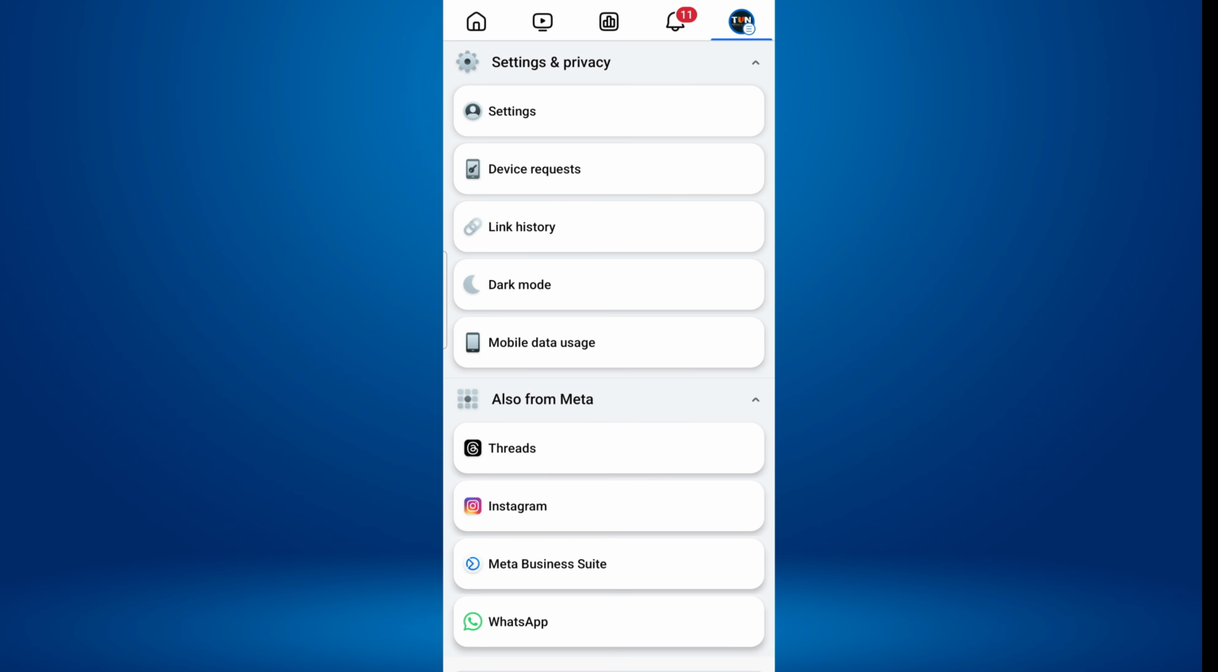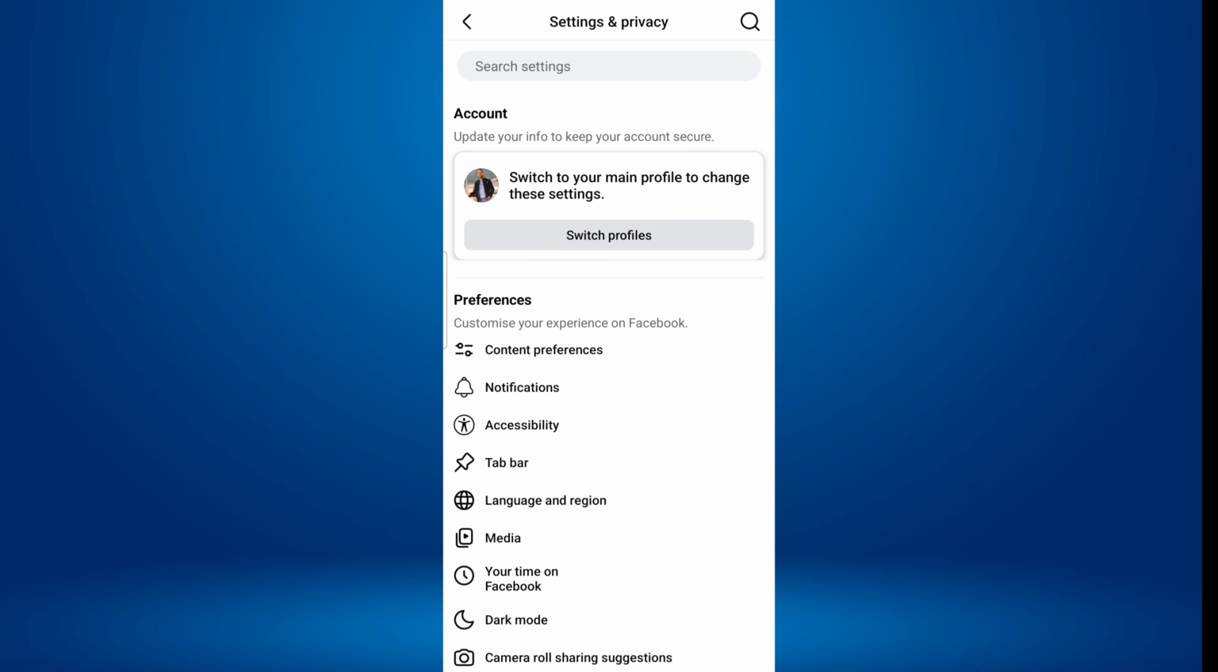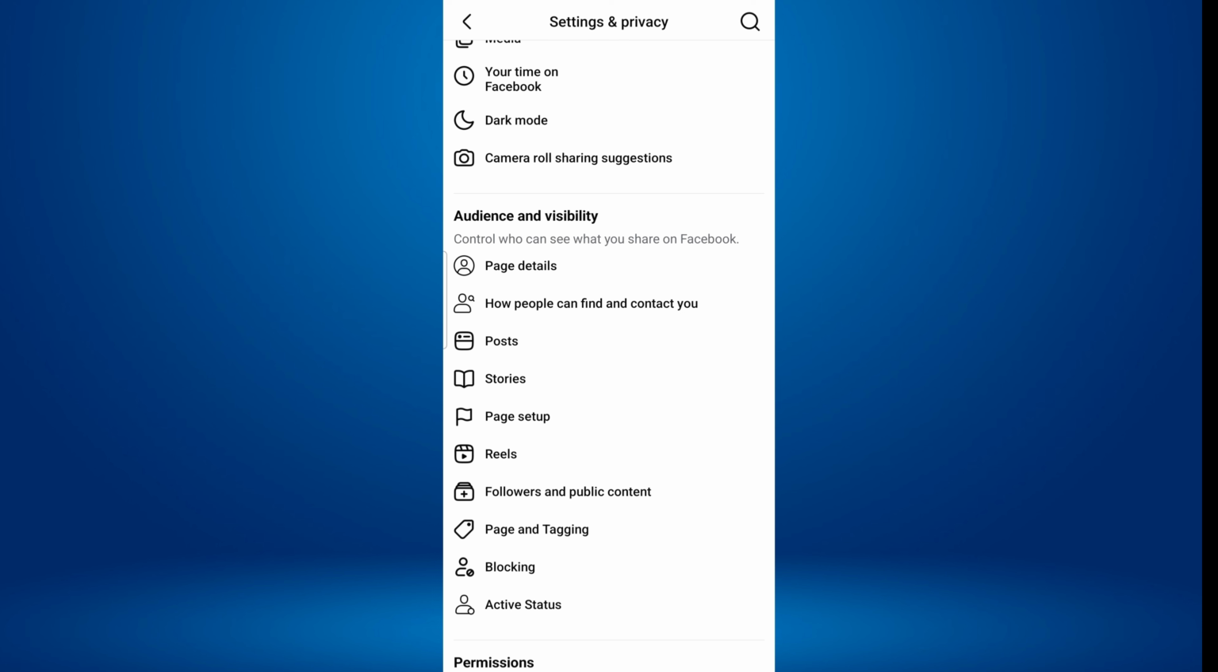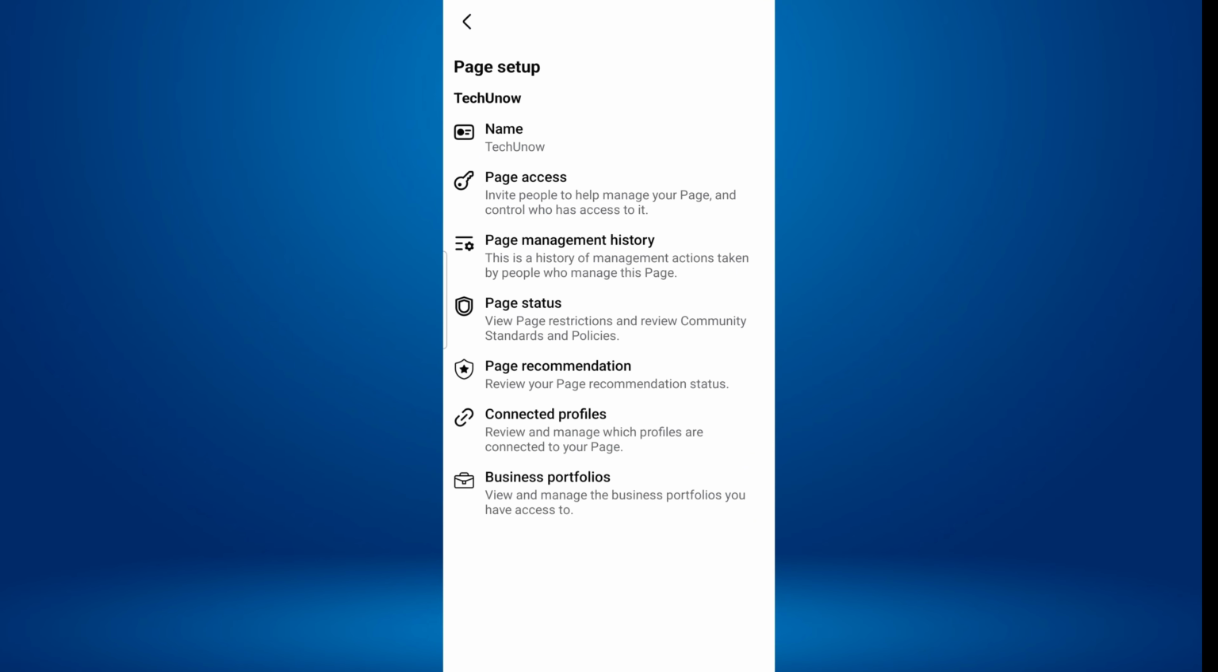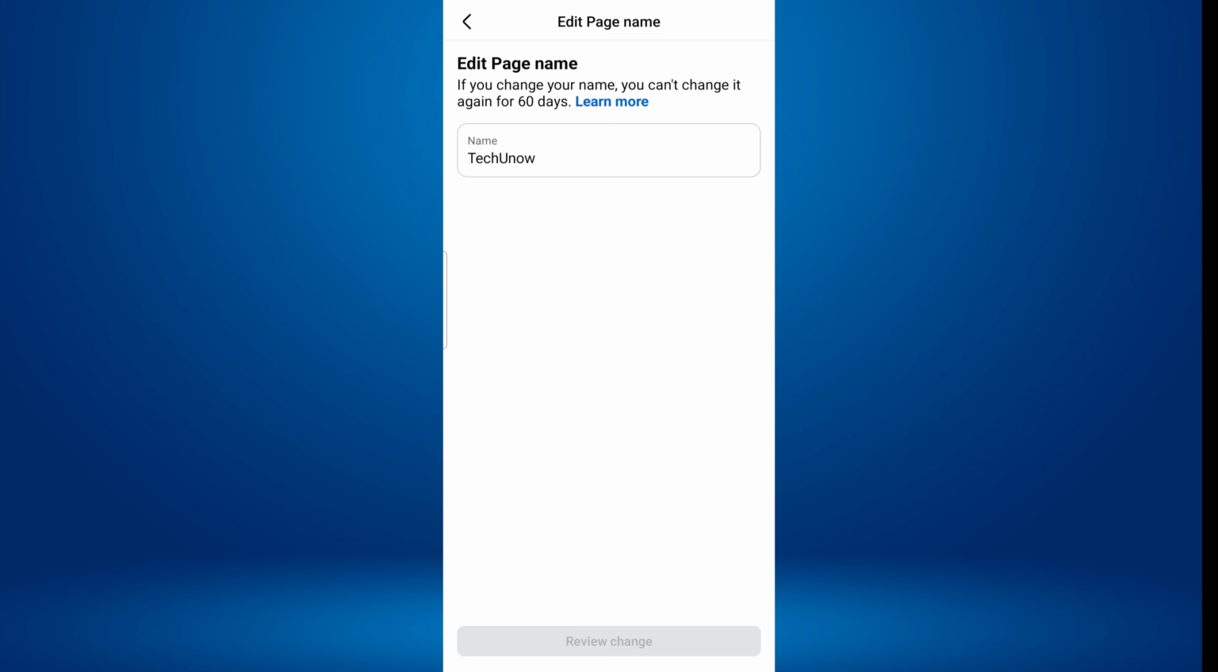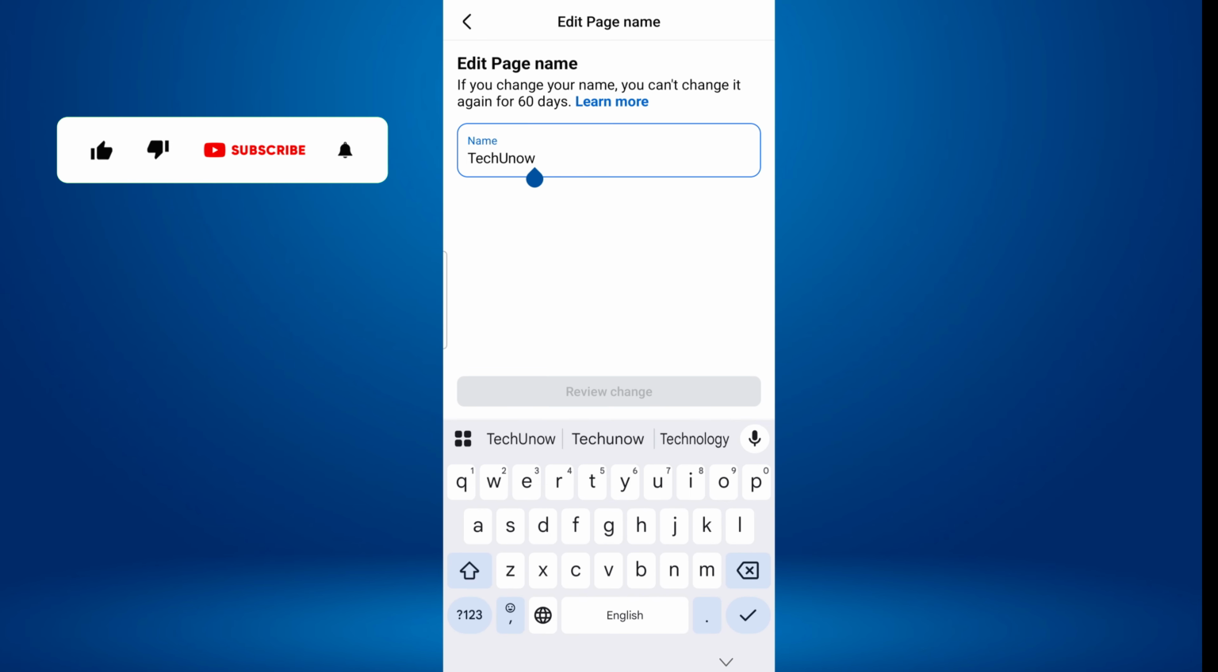An expanded menu appears. From here, tap on Settings. Now, a new settings screen appears. Scroll down to the Audience and Visibility section. Under this, find and tap on the Page Setup option. On the Page Info screen, tap on Name. A new screen appears. Delete the current name and enter your new page name.